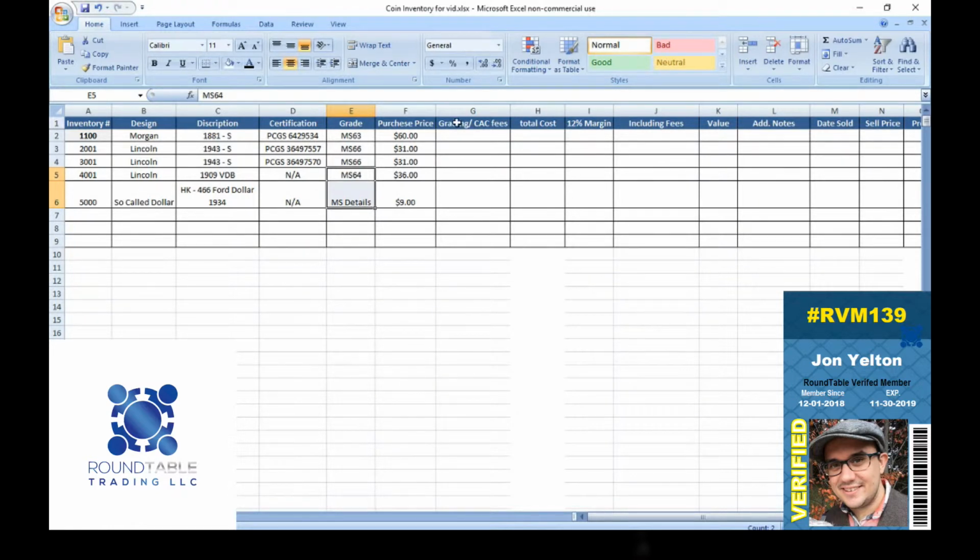The next column is grading CAC fees. That is if you're sending it in for that CAC sticker. Of course, you want to add that fee to the total cost of the coin because that's what you have invested in that coin, and you want that to all come together for what you need to at least sell the coin for at the bare minimum.